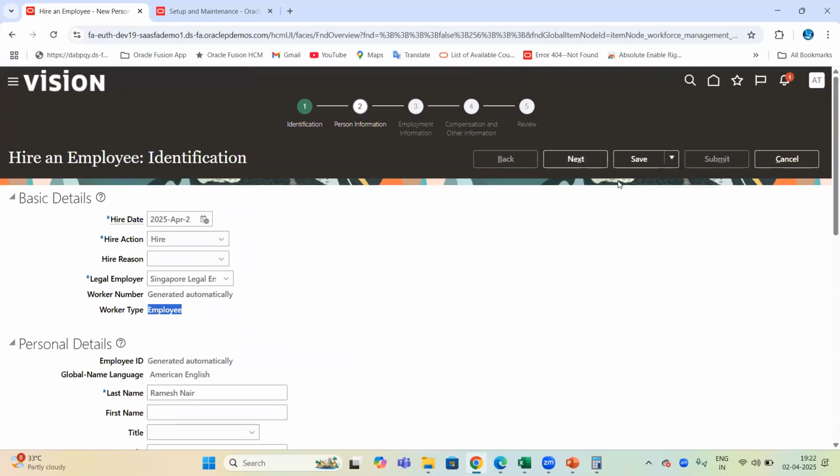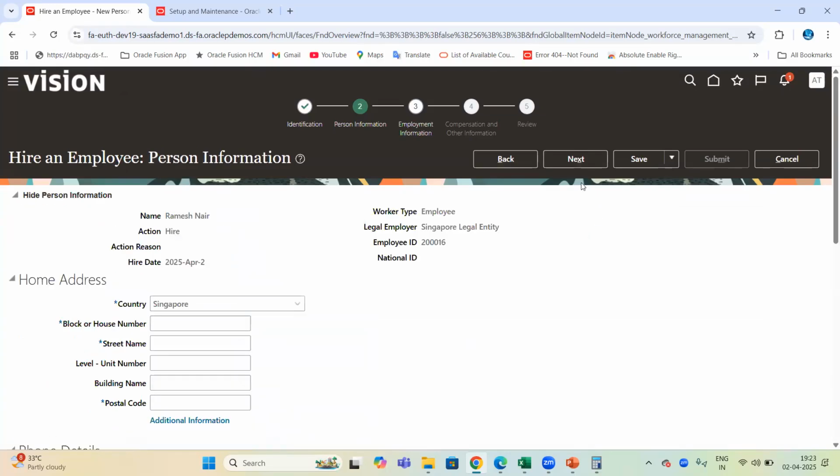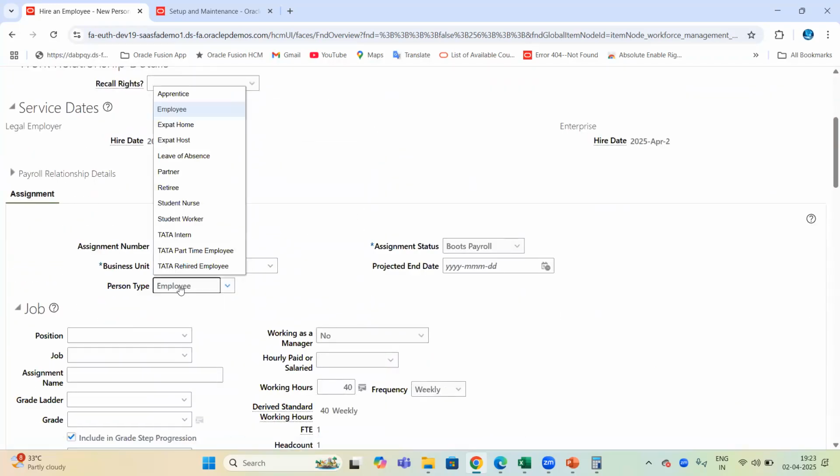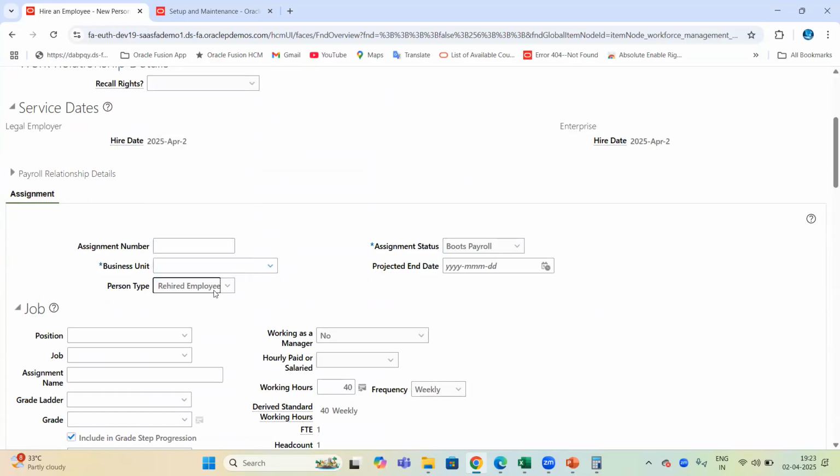This is the worker type, employee. If I go here, next, next. Now on the employment info tab, if I come to the person type area, my Tata intern, part-time, rehired are coming up. See, so this is how it works.